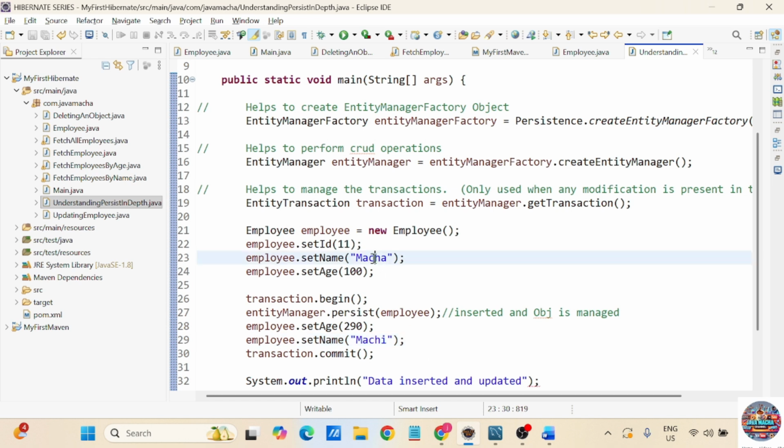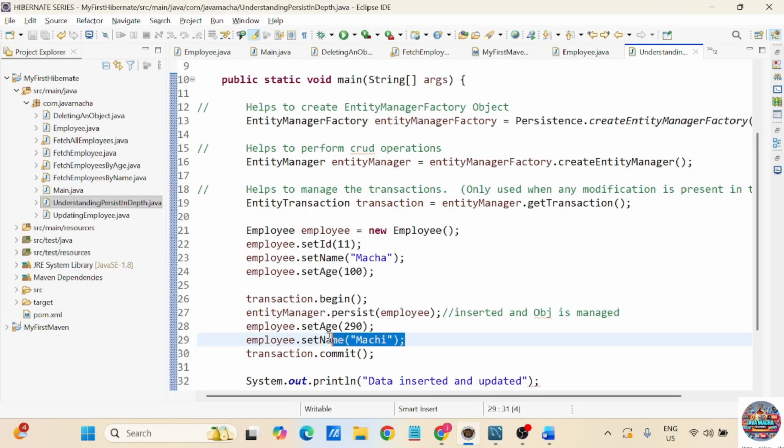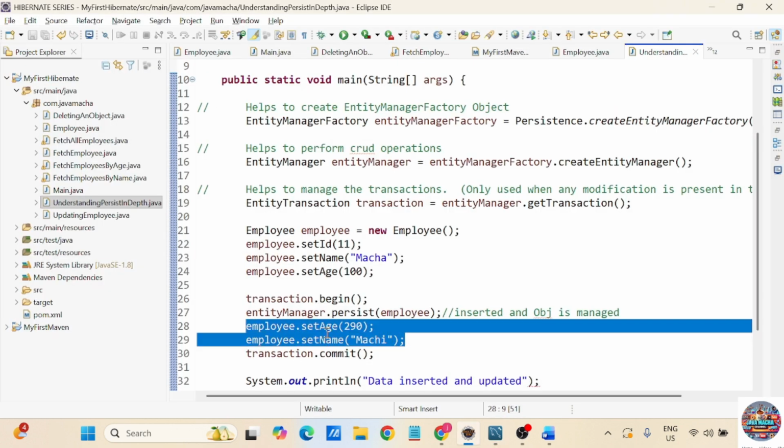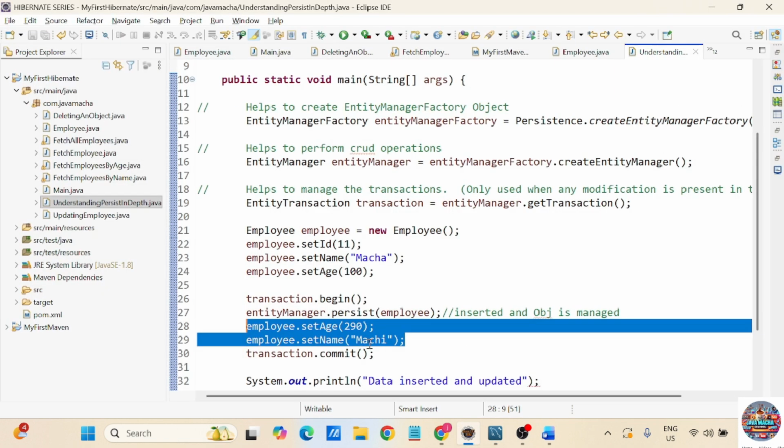Hope you guys understood. What will the output be, Macha or Machi? Comment below in the comment section. Hope you guys commented. Let us check. If you see here, 11, 290 and Machi are printed. Any changes you did after persist are automatically reflected in your database, so the updated data only has been inserted here.